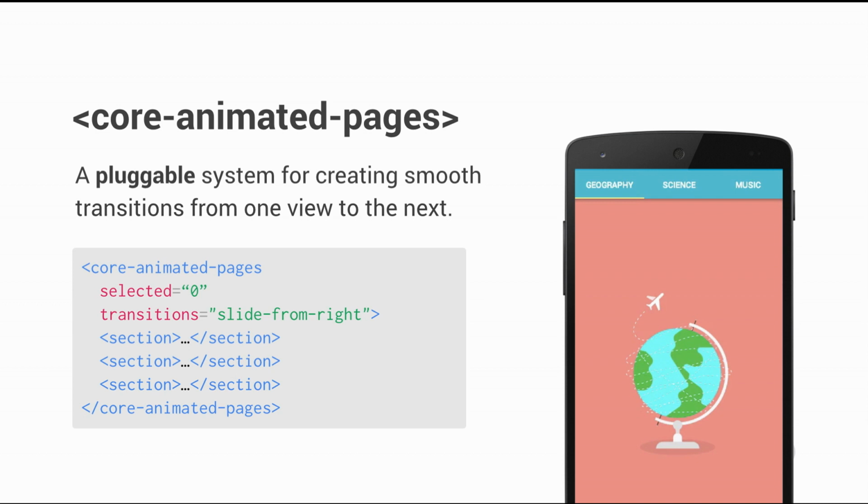This is an element called core animated pages, which is also still kind of in that developer preview phase. We're still working on it, but it's so cool I wanted to show it today. Core animated pages, as it says, is a pluggable system for creating transitions from one state of your app to the next. So I've got a core animated pages element here. Inside, I've got some sections. That's what you're seeing on the phone there.